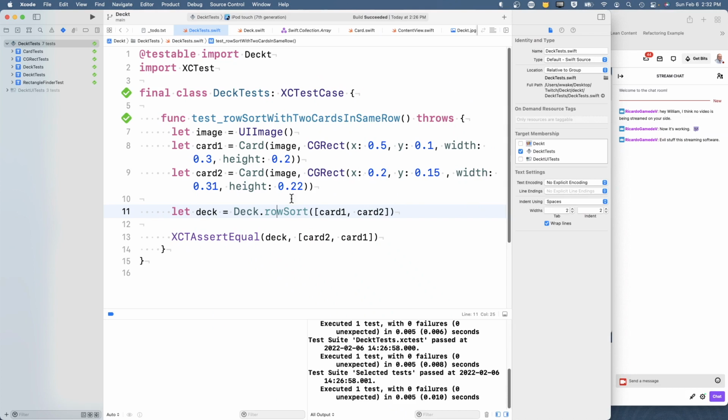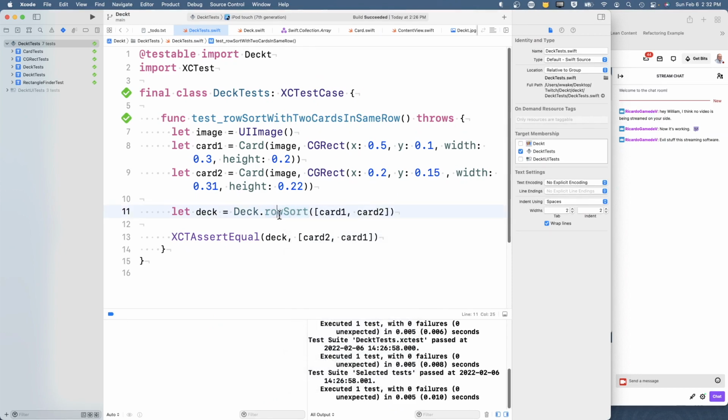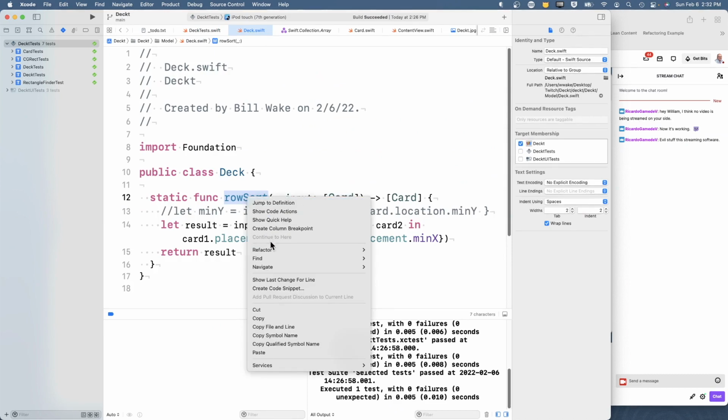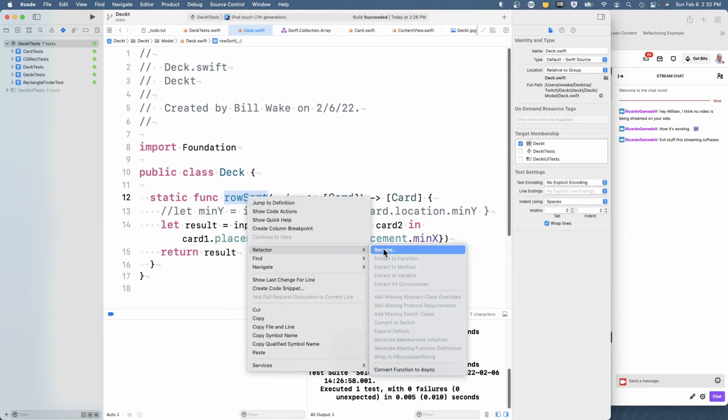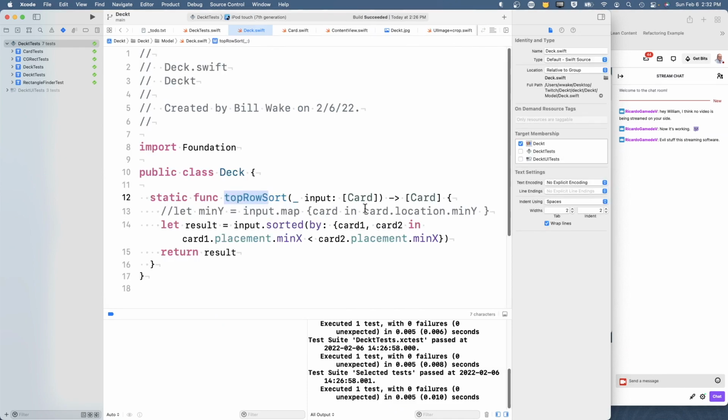Let's change the name. That'll make it better. Oh, I can't do that here. Okay, factor. Can't do that here. Wow. Okay. Can I do it over here? Rename. I'm going to sort the top. What is this? Let's say it's a top row sort. Okay. Now you give me input.